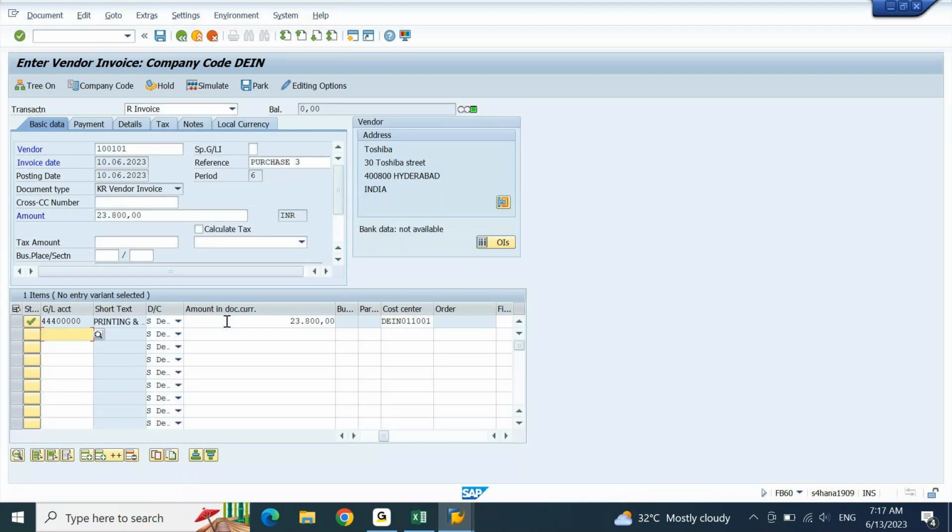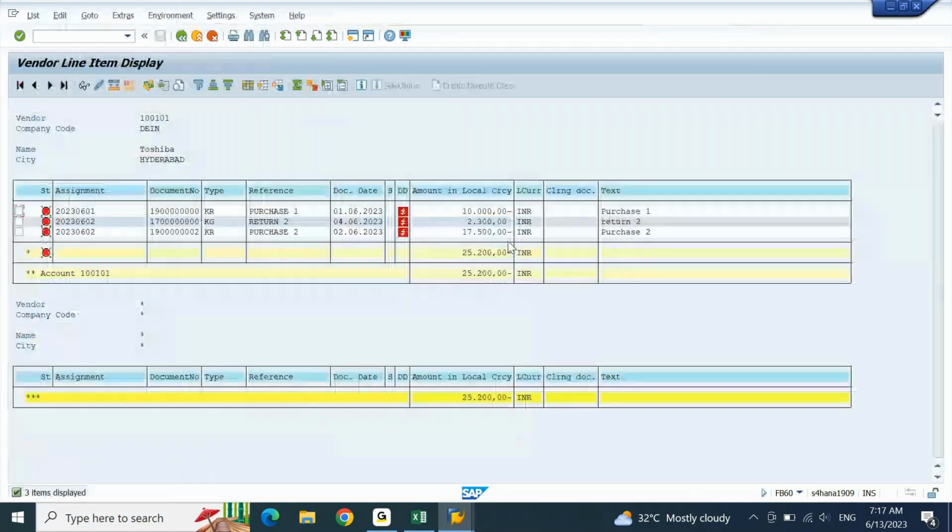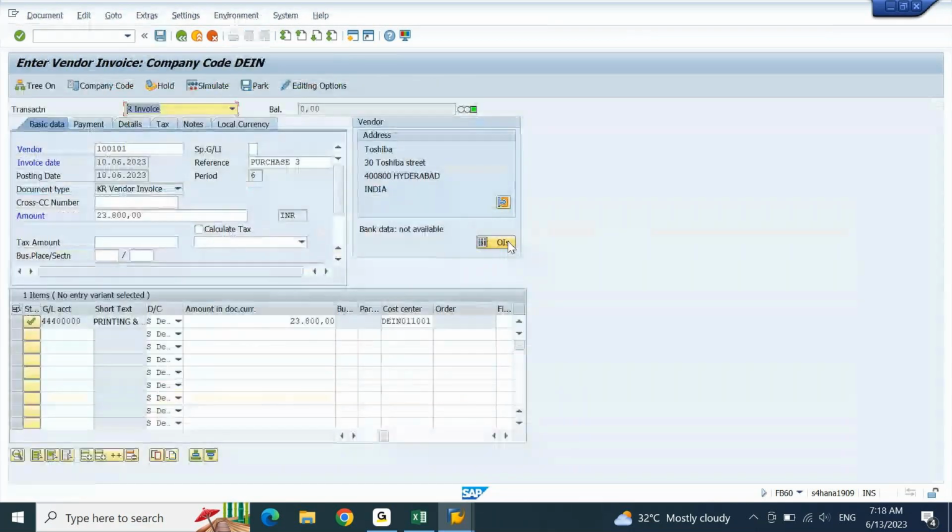Here, the moment you hit enter, it will display the vendor name and vendor address here. If you have bank information, it will display the bank information here, and you can check list of open items by clicking on this icon. If you click on this icon, you can check what is the current outstanding of this vendor. I'll go back. From here, you can click on list of open items.